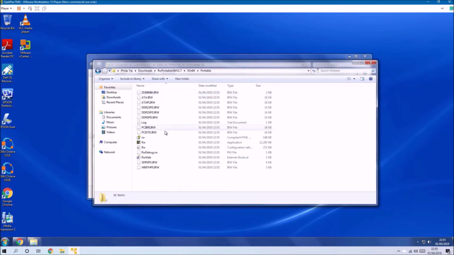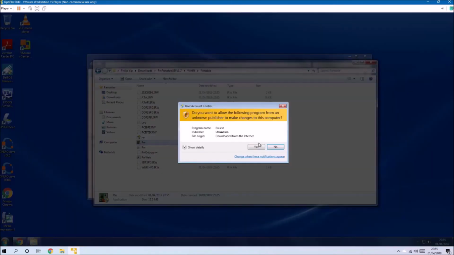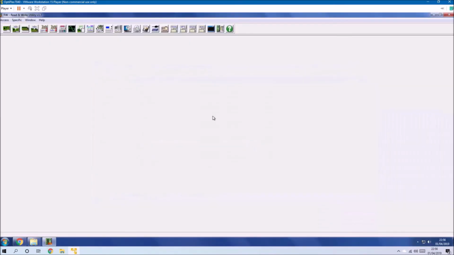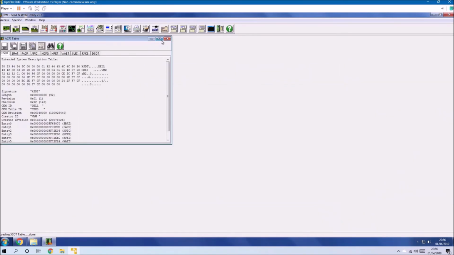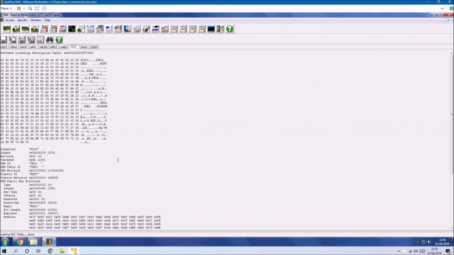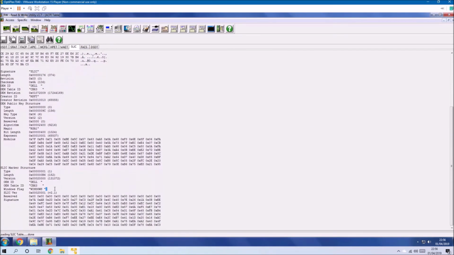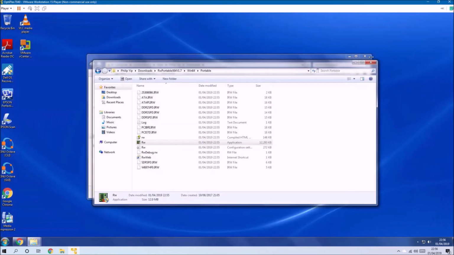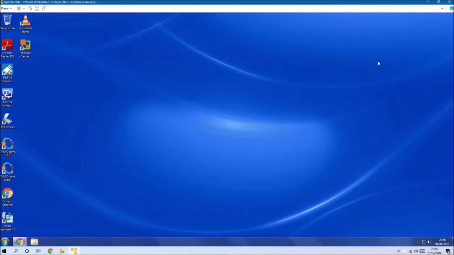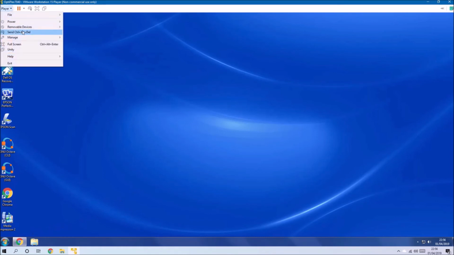So if we copy ReadWriteEverything over to the virtual machine and go to ACPI Tables and then select the system license internal code, we can see that this 2.1 has passed through from the host PC to the virtual machine, and as a consequence, product activation is maintained.